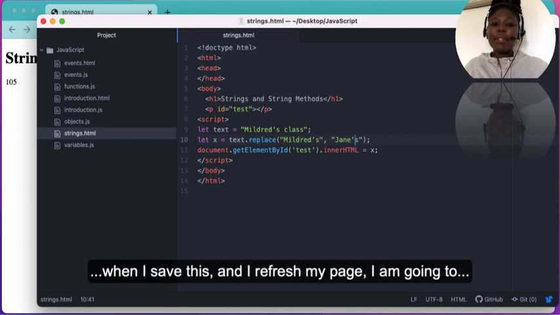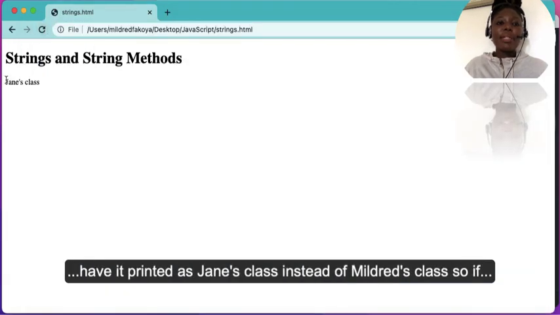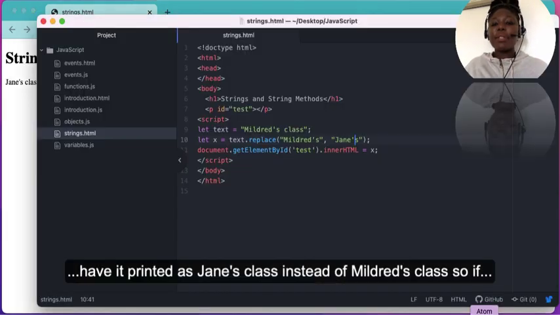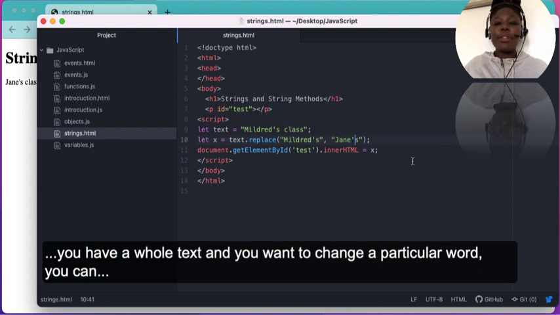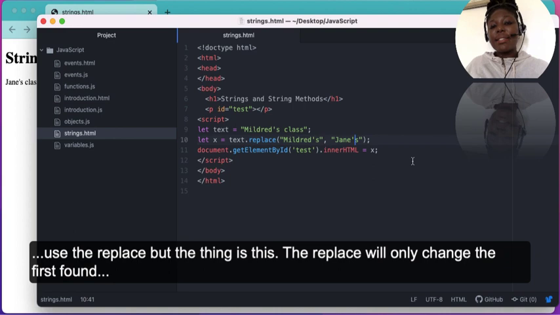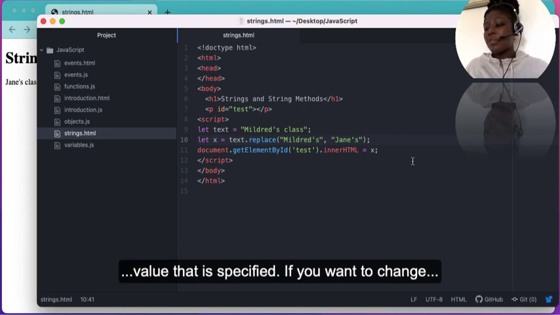When I save this and I refresh my page, I am going to have it printed as Jane's class instead of Mildred's class. So if you have a whole text and you want to change a particular word, you can use the replace. But the thing is this, the replace will only change the first found value that is specified.